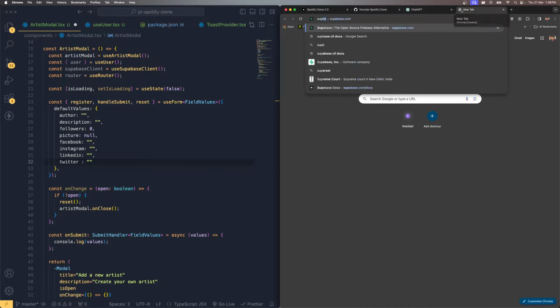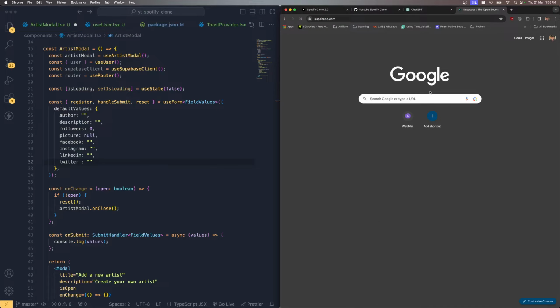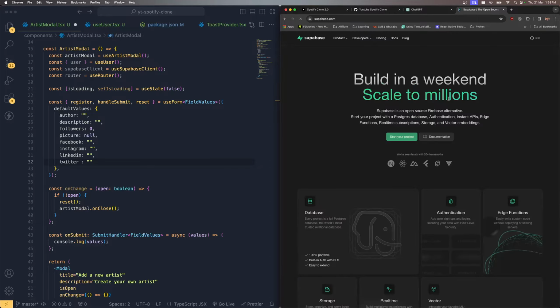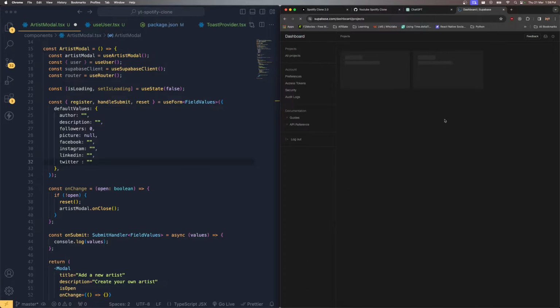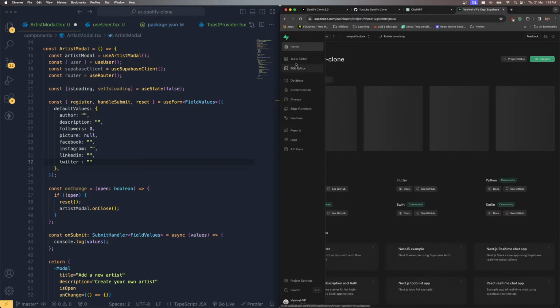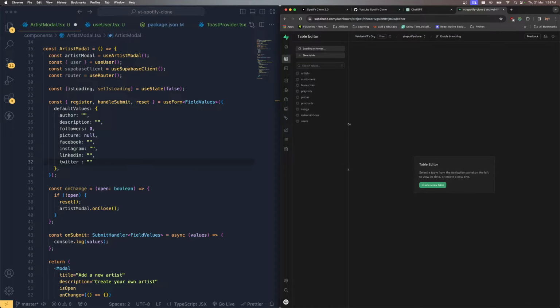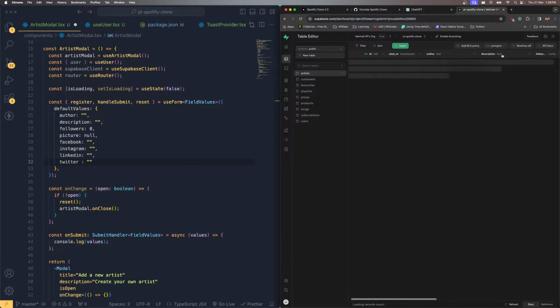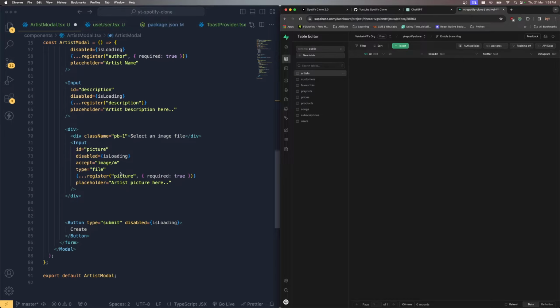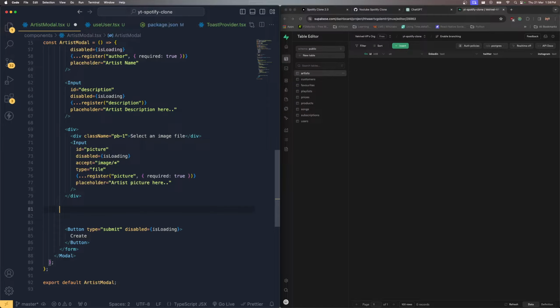Let's open up our Supabase and go to your project dashboard, open up your project and go to the table editor, and inside the table editor click the artist informations. In that artist information I think we have author, description, followers, Facebook, LinkedIn, and Twitter. We have the Twitter too, right? So make sure that you added the Twitter. So I need to create 4 social media links.